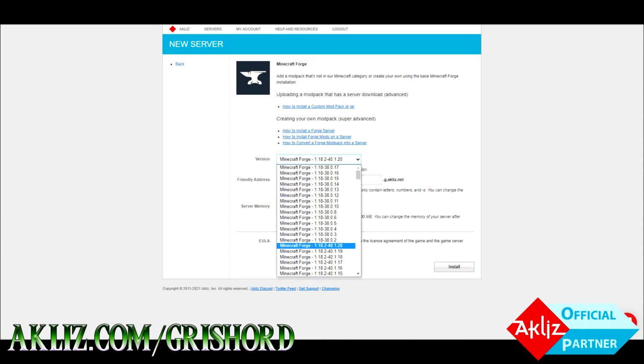If it's a mod pack that's already out there, there's a good chance you could just automatically install it with Akliz on that previous screen. Type it in the search bar back there. But if it's not for some reason, make sure that you are using the correct version. Even the subversions, like 0.15 and 0.10 and all that stuff, is very, very important. Make sure you're using the correct version.